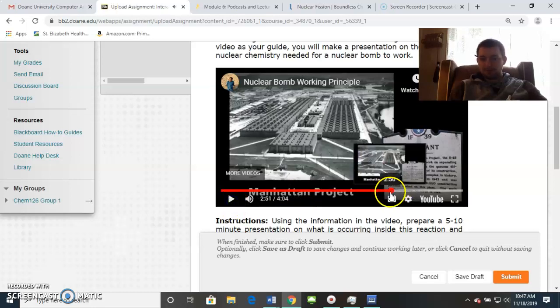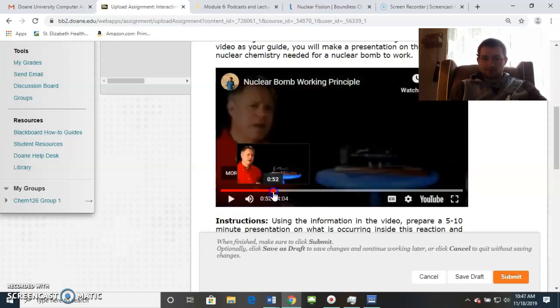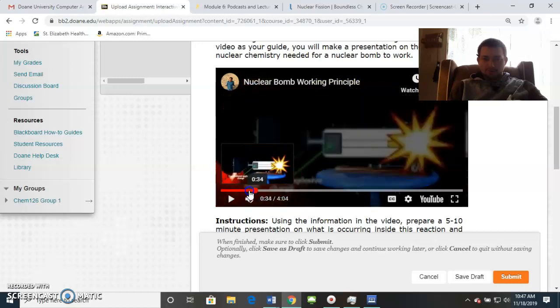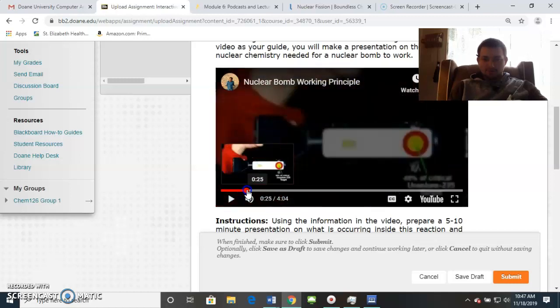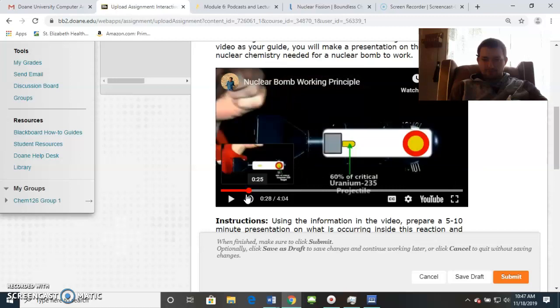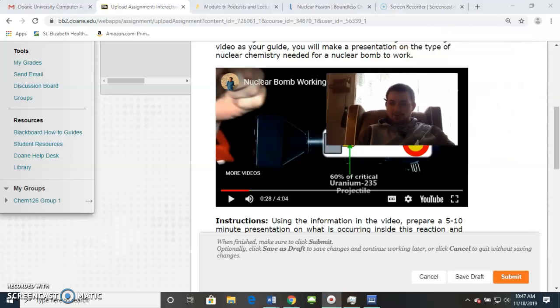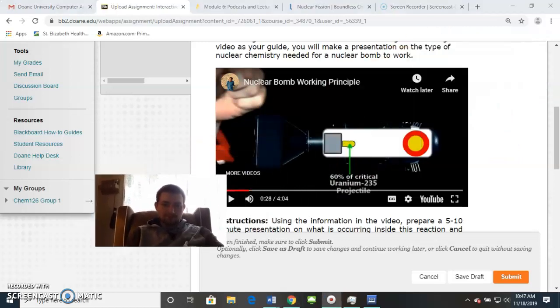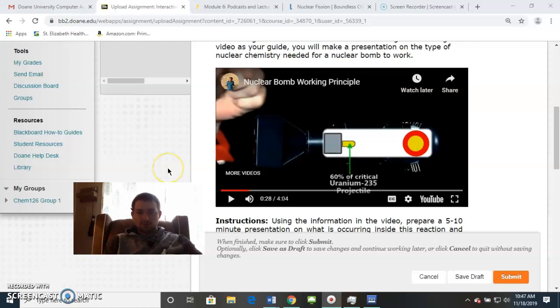Let me back this up so we can get to the screens I'm looking for here. So let's start with, let's see if I can get this screen up. So this one right here, we're looking at the reaction inside of the bomb. I'm going to move my face over here. Hopefully you can see that all right.